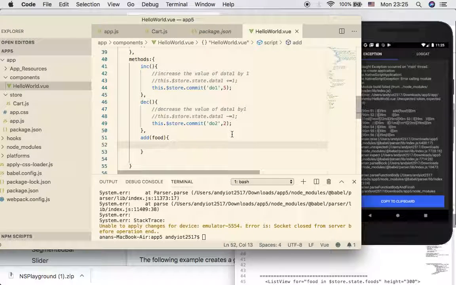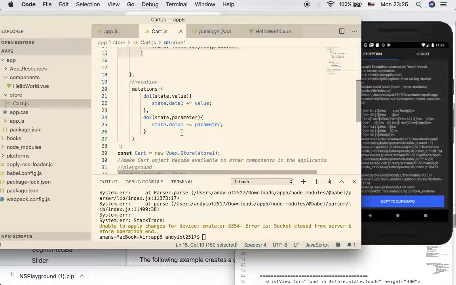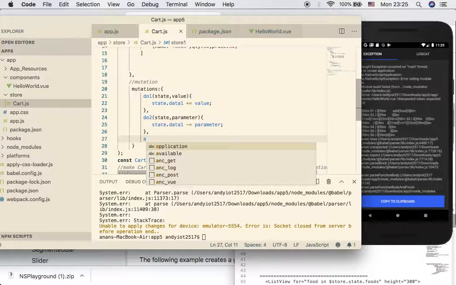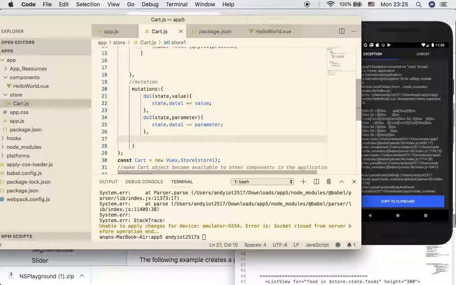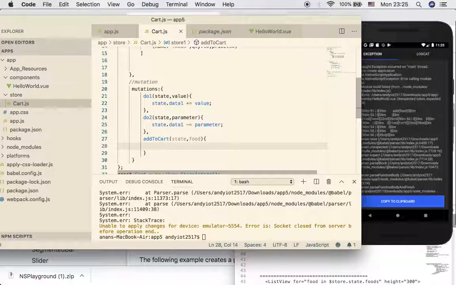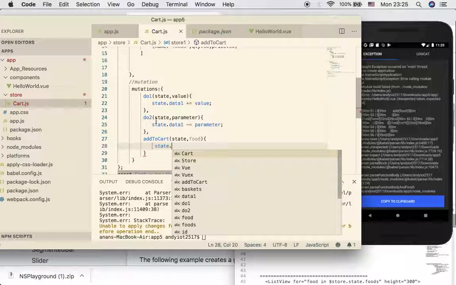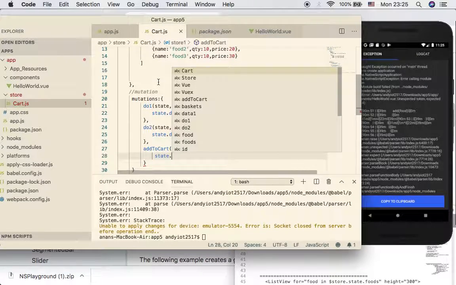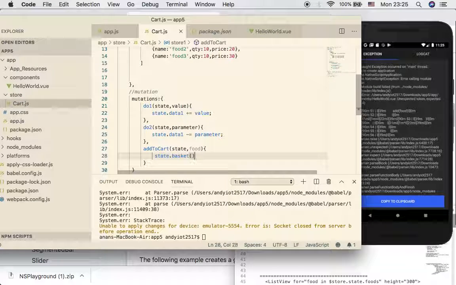Okay. And what we did is access the store. Now in our store, we also have to put another part here, mutation. Let's call it add to cart. Okay, and then we take state and food as the input. Right? And now this is what I'm going to do. Quick one. So I'm going to say, hey, state dot basket, could you take new food in there?